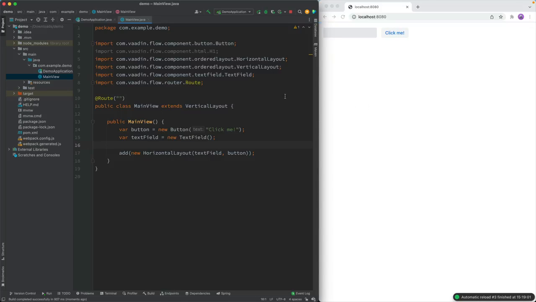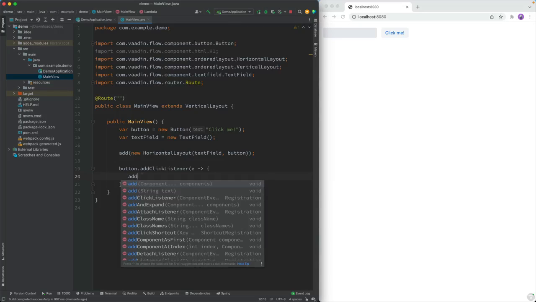Okay, so that takes care of creating and showing components. The last key piece of information that we need to build an application is how do we add interaction. We can do that by listening to events. So in our case, we can take the button and add a click listener on it. So whenever somebody clicks on this button, we could go ahead and say, let's add a new component.